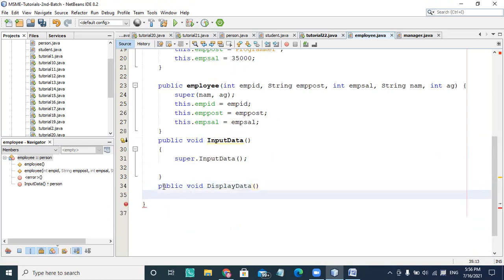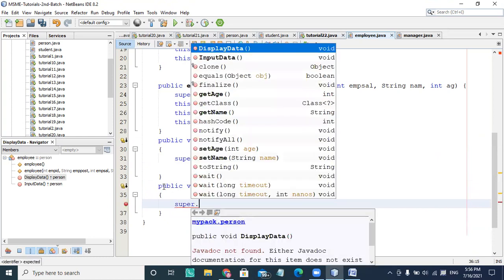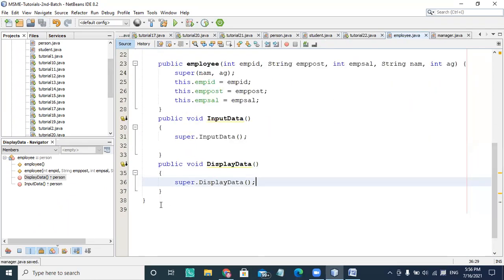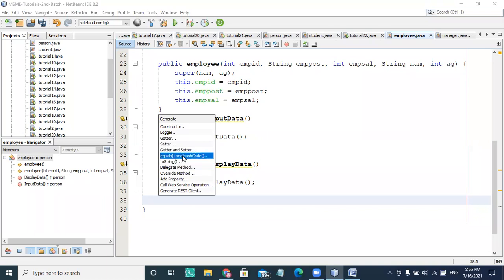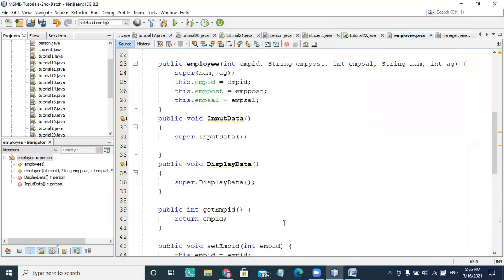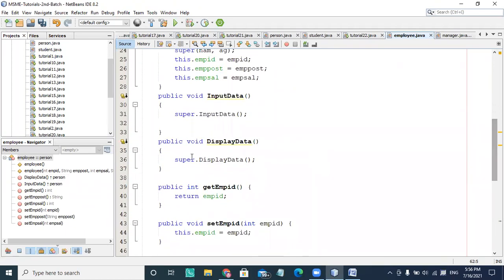I have already created it, but the superclass has the same display data here, and you can write the statements accordingly. So these are the parts, and you can set the properties here by simply inserting code, choosing getter and setter, and selecting it. So the other properties also get generated automatically. You don't need to write it.